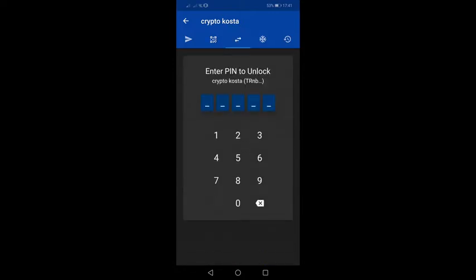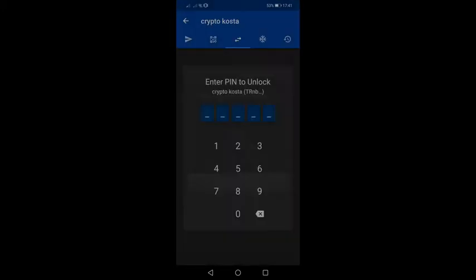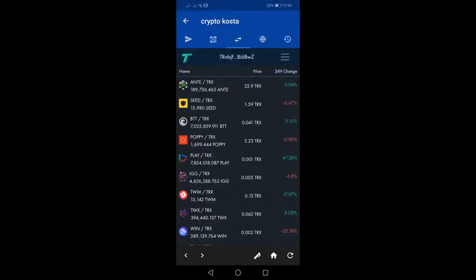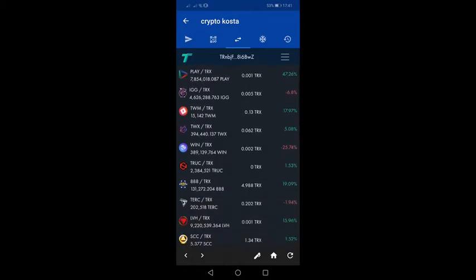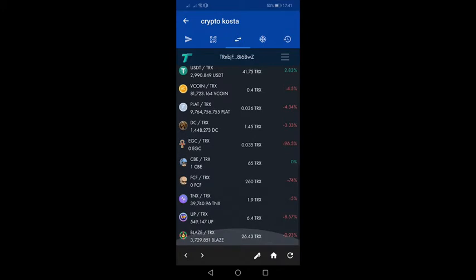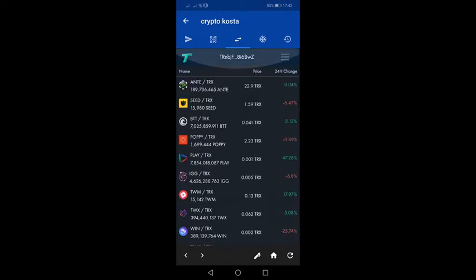The next button that is above, you see it's the exchange, as I already showed you. You can see here the token prices on the Tron blockchain. Basically, if you want to know more about it, just type me down that in comments. I'll be glad to make a new review for you.